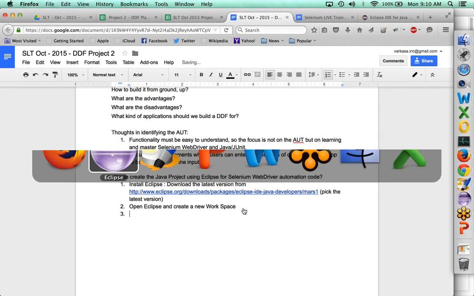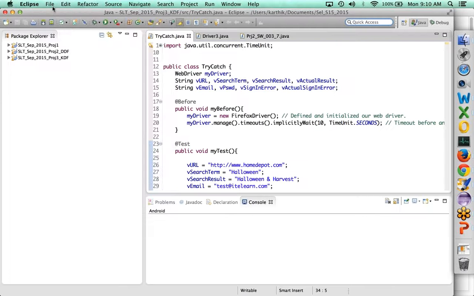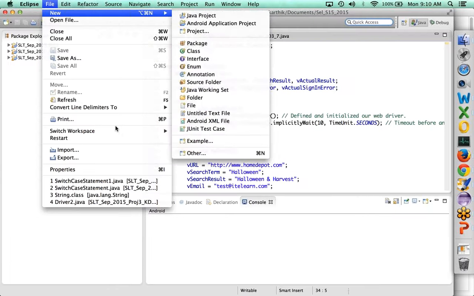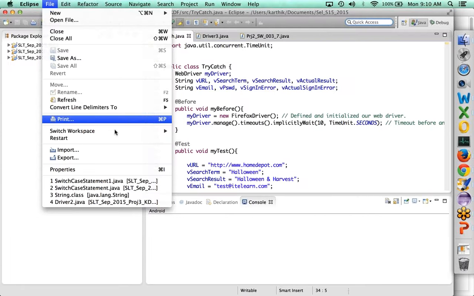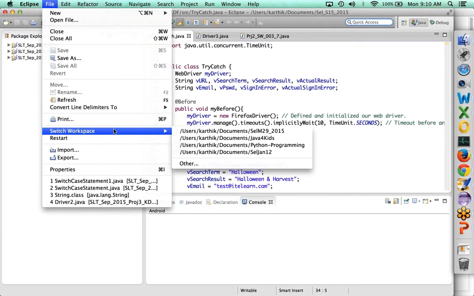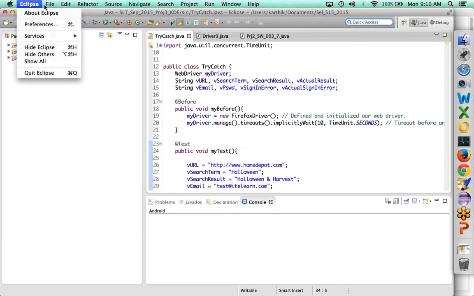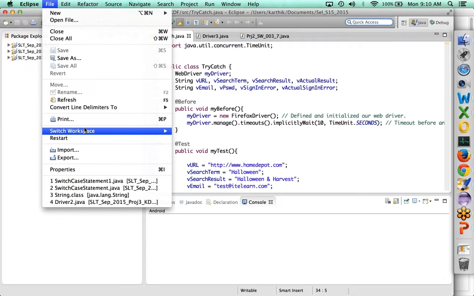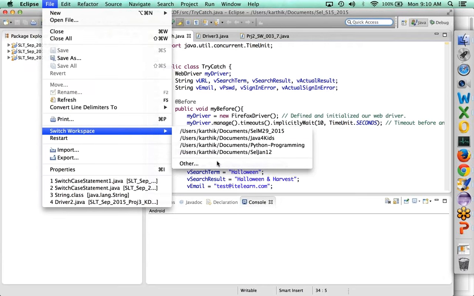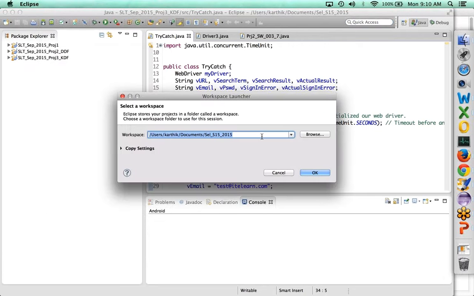Now I'm saying open Eclipse and create a new workspace. Second, how do we do that? Let's look at it. So go to File, go to New and say, oh no, switch workspace. Actually, yes, I'll switch it to a new workspace. Switch workspace, other, and I will say a new name.